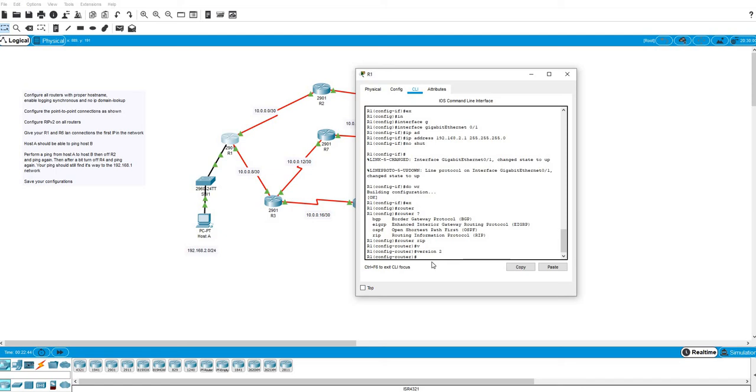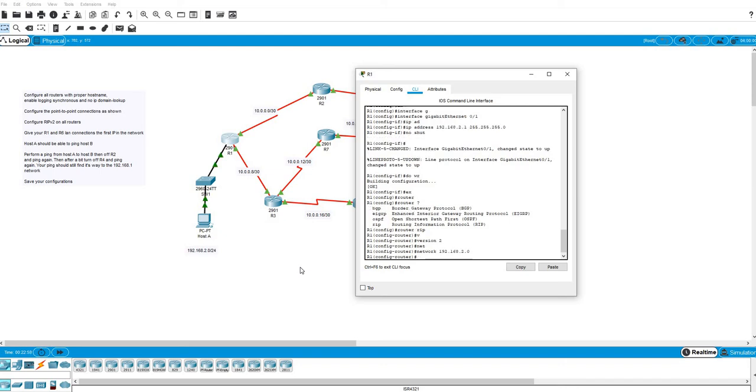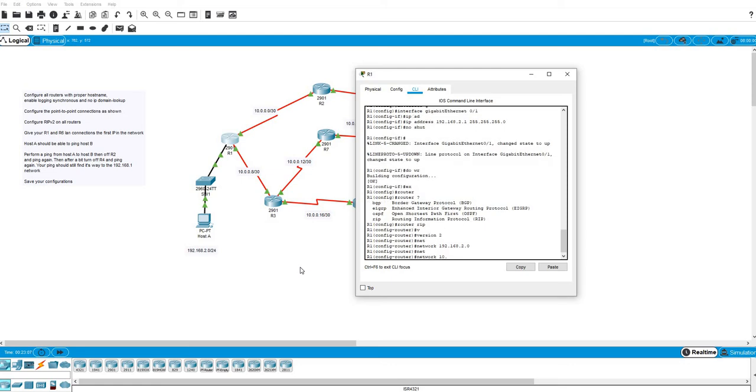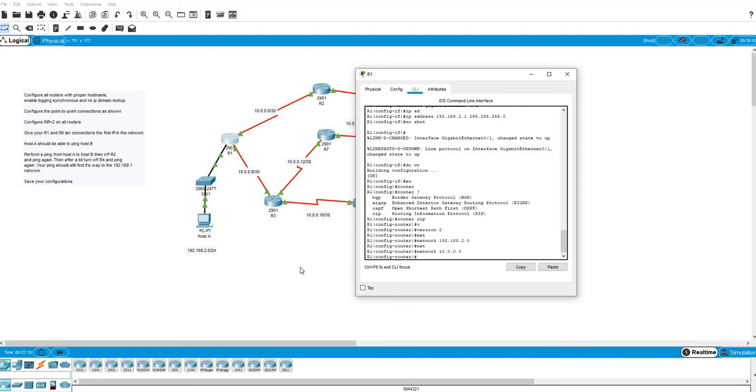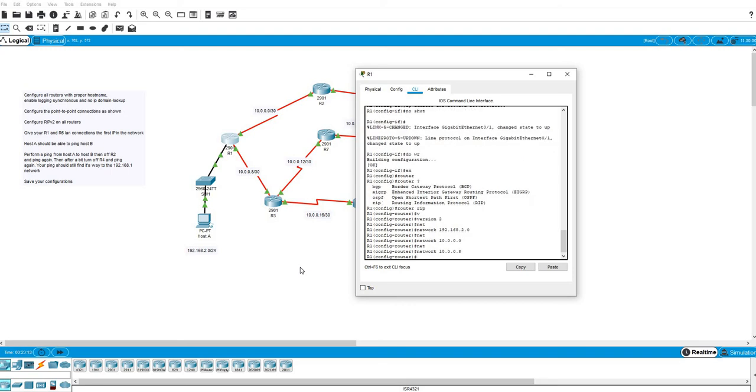And the only other command you need to know is network. This is where you're telling the RIP protocol, hey, go ahead and have the interfaces attached to these networks participate in your RIP. So we're going to do 192.168.2.0. So we're saying go ahead, include this network in the routing tables that you're sending out in your RIP packets. We do network 10.0.0.0 and network 10.0.0.8.